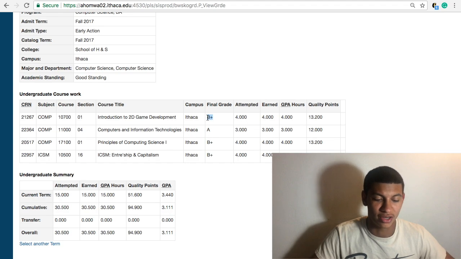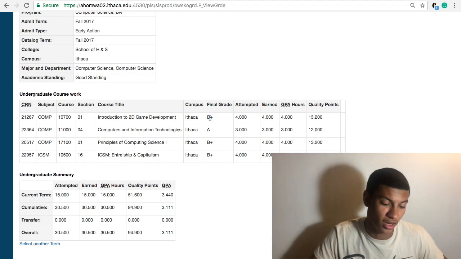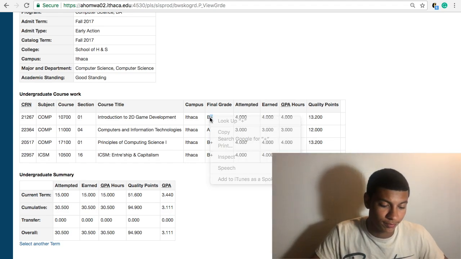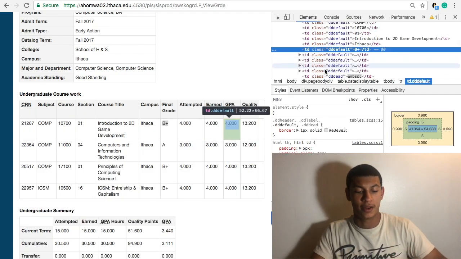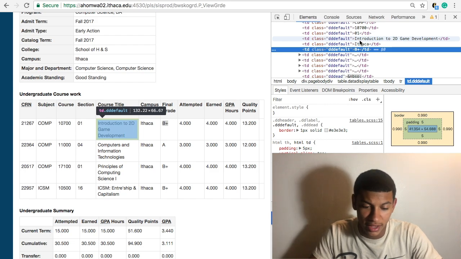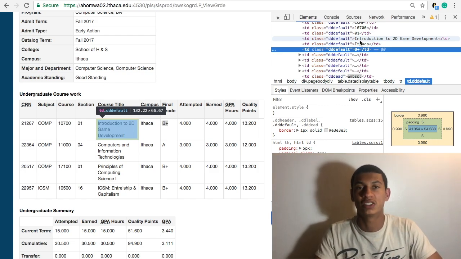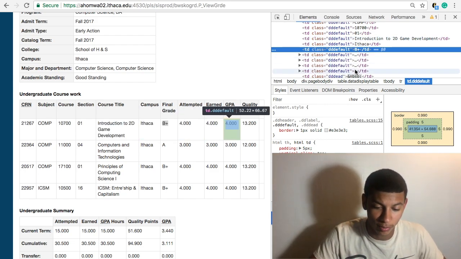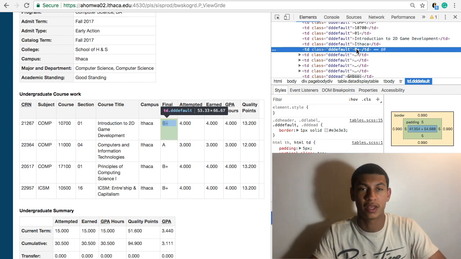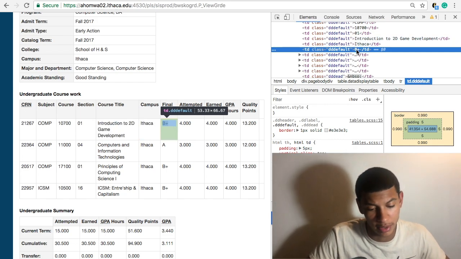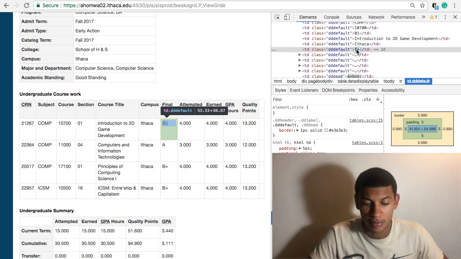So what you want to do here is highlight that grade that you want to change. Right click on it and inspect it. Once you hit that, here's all the code on the right side of your screen of what's showing up on the web page. If you go over things, you actually see what that code corresponds to on the web page. So here we have the B+.